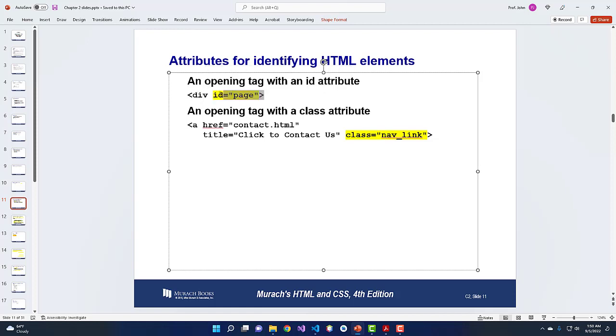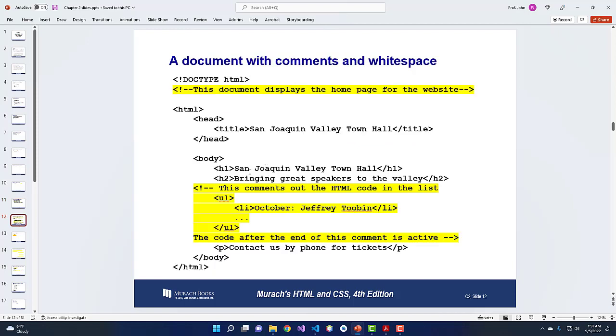Technically, there should only be, for example, in this case, there should only be one element in a given page with that ID. There should not be multiple. A class, on the other hand, indicates that this particular anchor tag belongs in a grouping of these anchor elements or different elements that are called nav links. And it's okay to have multiple. In fact, that's usually what the case is.